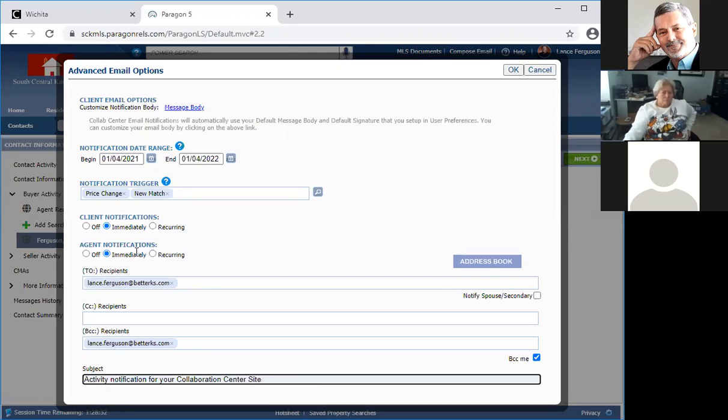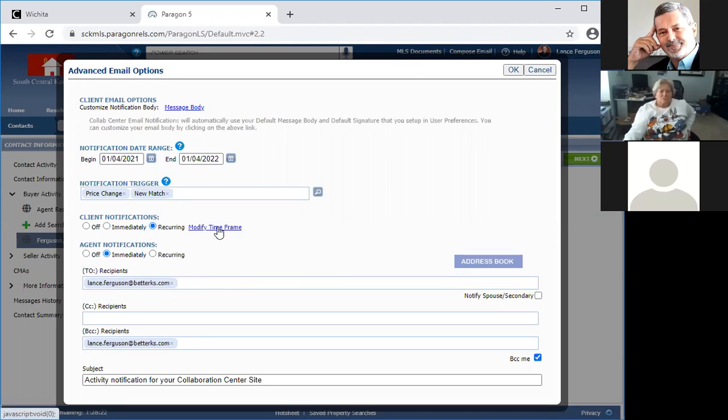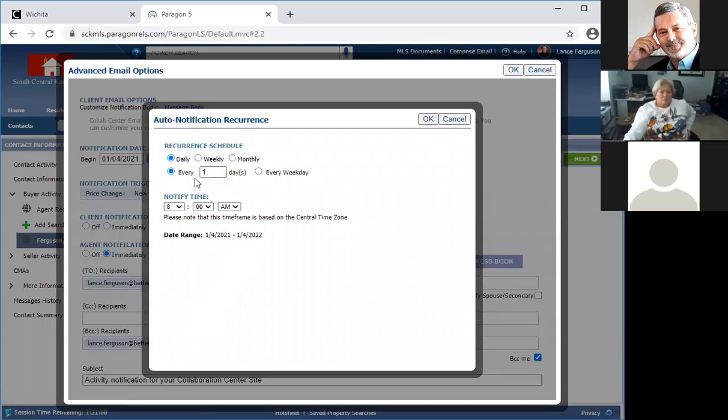If you want to set it up reoccurring, maybe they're looking for a type of homes that are going to be on the market a while, you can go in here and click reoccurring, and you can click on modify time frame, and you can set it up daily, once a day. I have mine set up at 8 o'clock in the morning, and you can set this up in your preferences on the main page, or you can set this up individually for each one. So I'll ask my buyer, when do you want to receive the listings? What time is the best time for you? If we're not doing it immediately, what time is a good time for you? And then you can go in and change that.